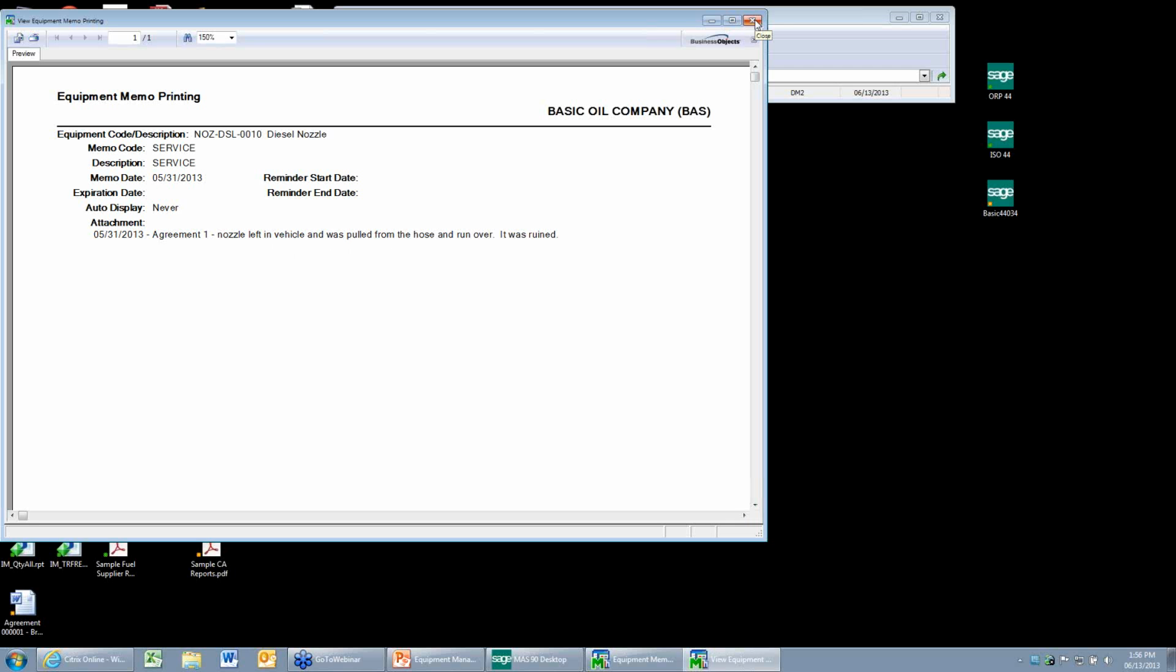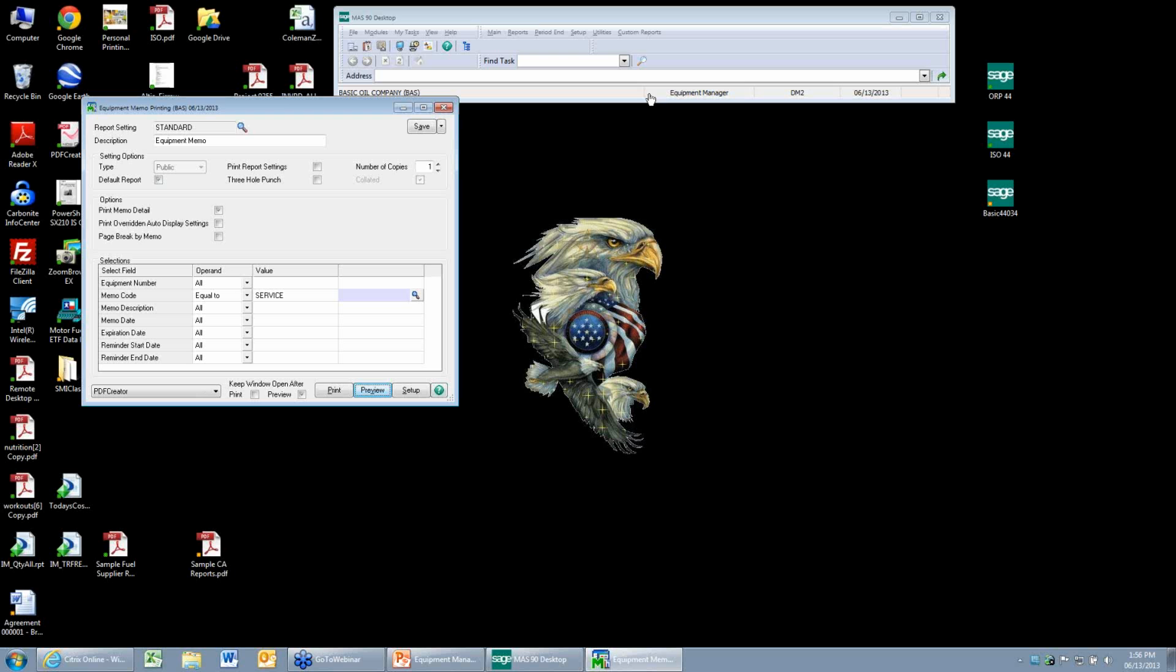To me, this is better than the notes. The notes field can be used for other information, but this allows me so that I can see, based on a memo code, what has occurred.